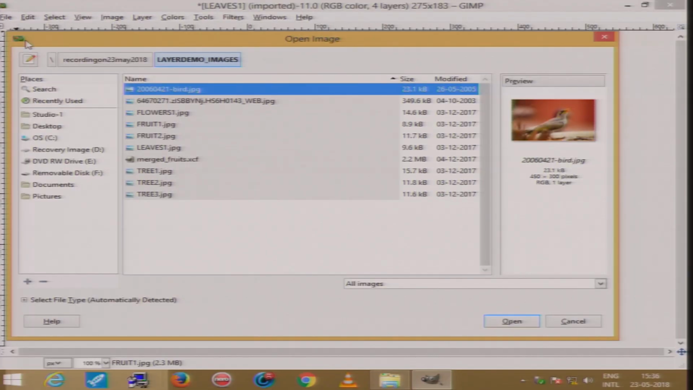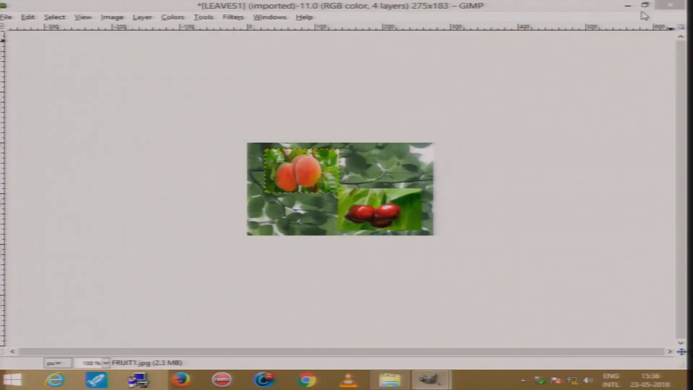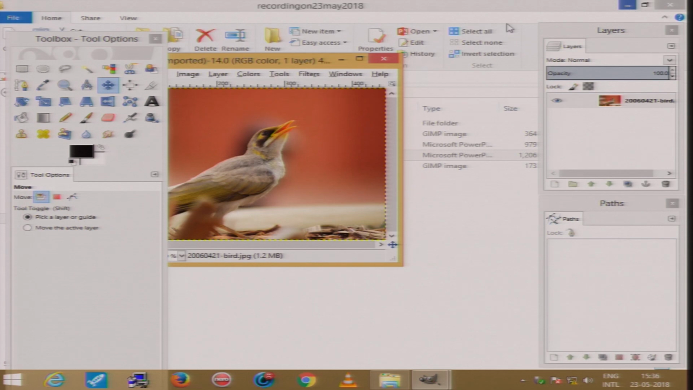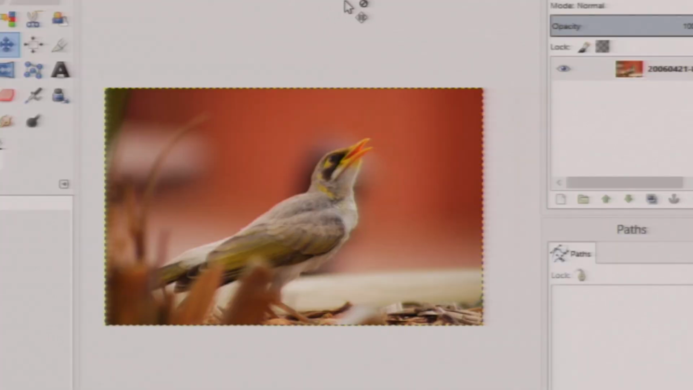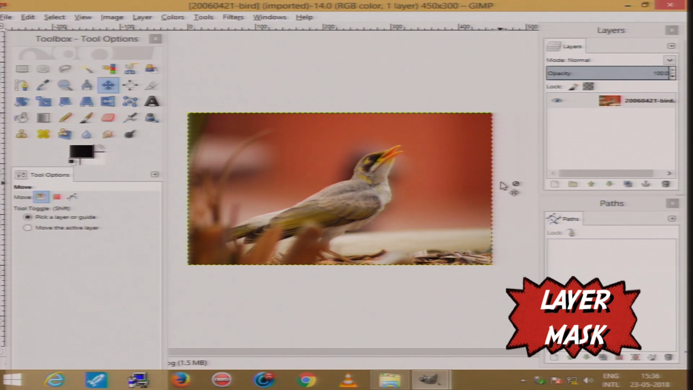So after opening the GIMP software, open a file. I am going to open a bird image here. So just minimize the other file and you can see the bird file has been opened, and now we will try to remove the background of this bird by creating a layer mask.